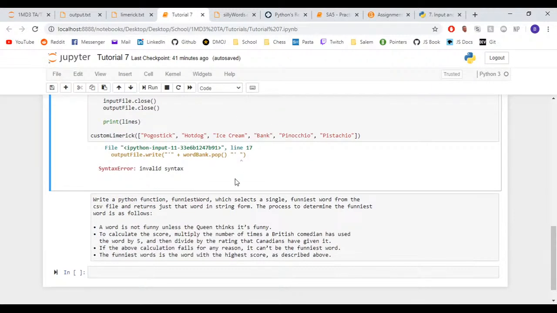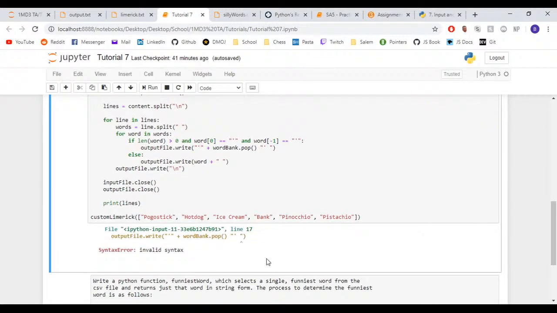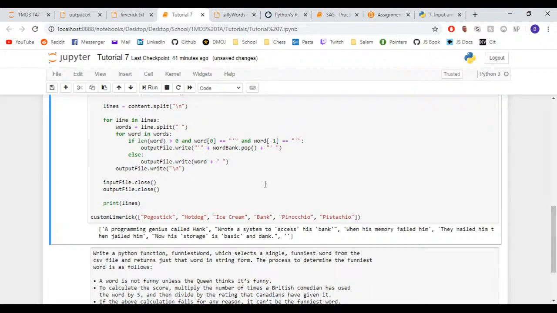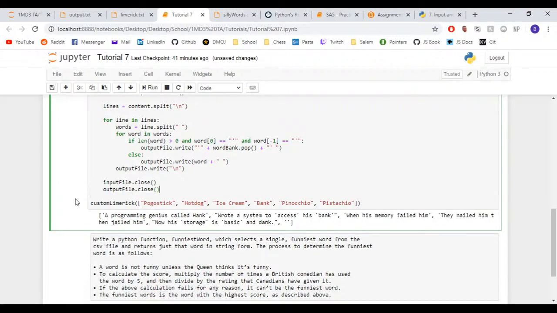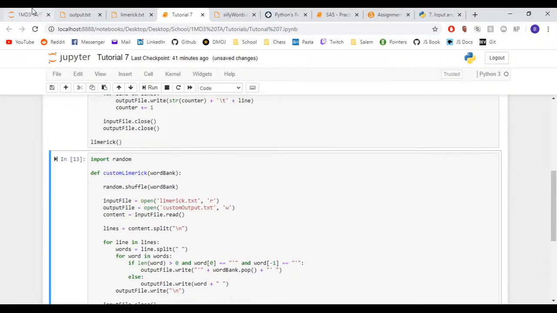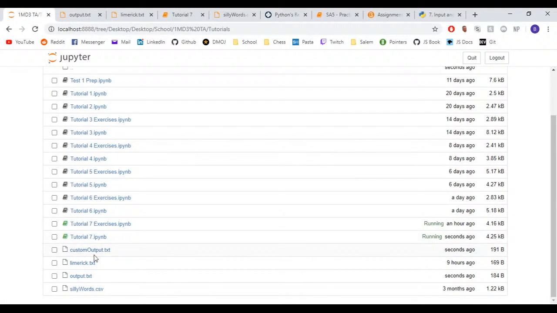Oh, we hit an error. Oops. That's why it didn't work. All right, we forgot to add a plus here. That would be why. Let's try running again. Don't need this print. Compiled again, and we do have our custom output.